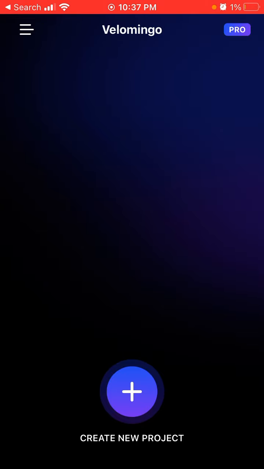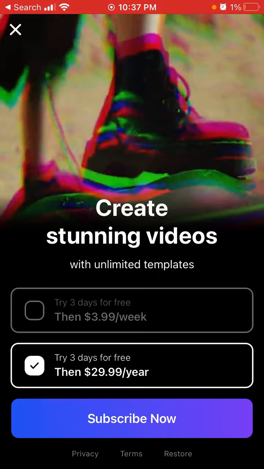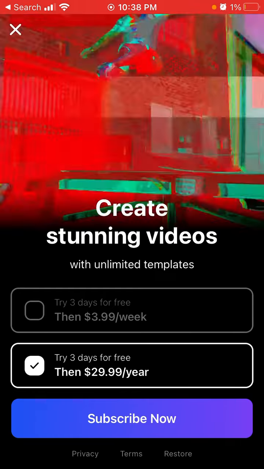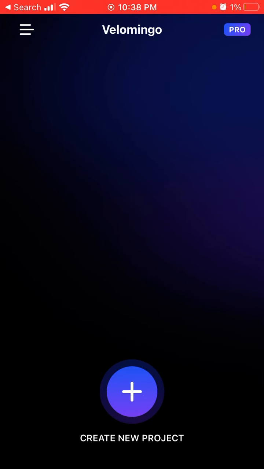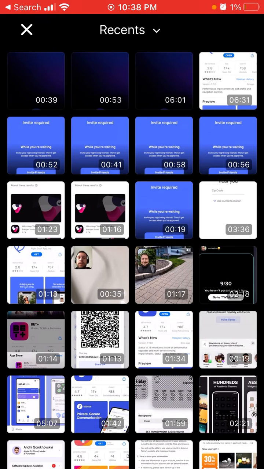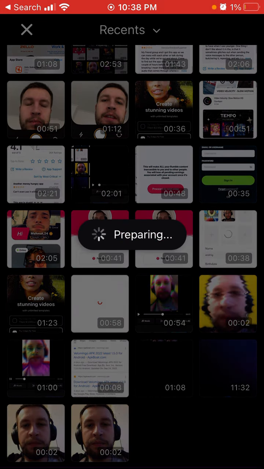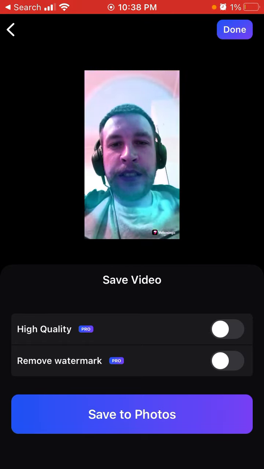So yeah, that's basically what you do. You can upgrade to Pro, $3.99 per week, $29.99 per year. There is 3 days free trial, so you can try that with free trial. And you can export the video easily, just in the lower quality, but that quality is completely enough for TikTok or anything. So if you tap save, you can see that's that, and then you can just save to photos. It works perfectly. It's enough for a start.